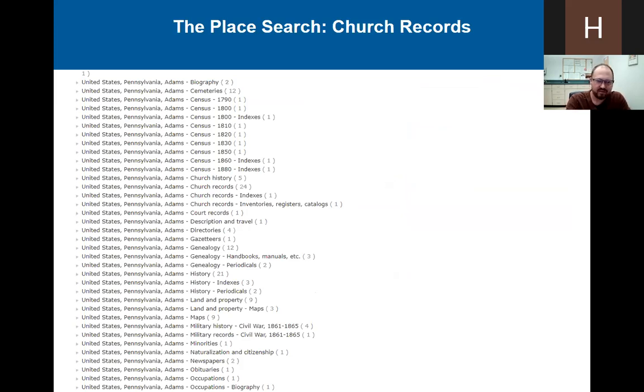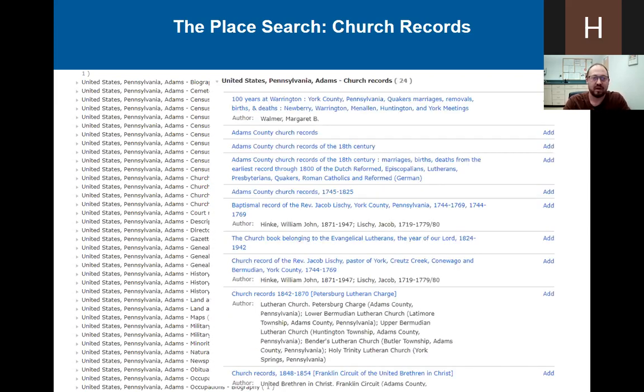So let's go back to Adams County and look at another type of record: church records. We're going to look at a couple of examples here. If we pull up church records in Adams County, Pennsylvania, you'll see there are 24 entries. Remember, when we looked at the narrowed version at Gettysburg, there was only 1. So this gives us a lot more information than getting down to that Gettysburg level.